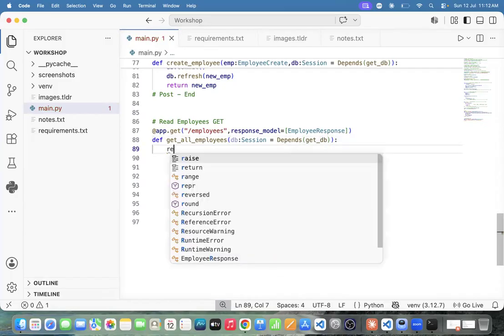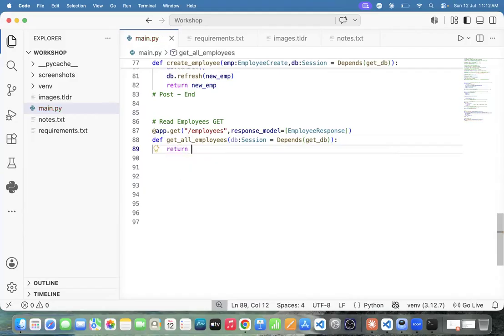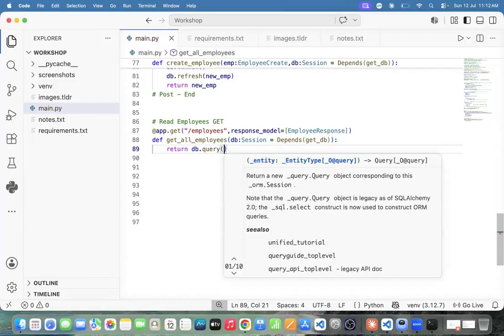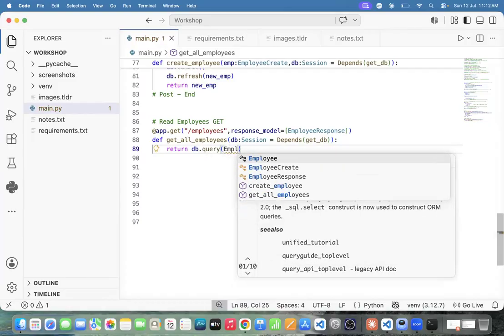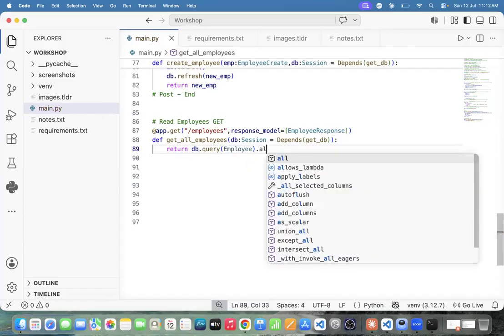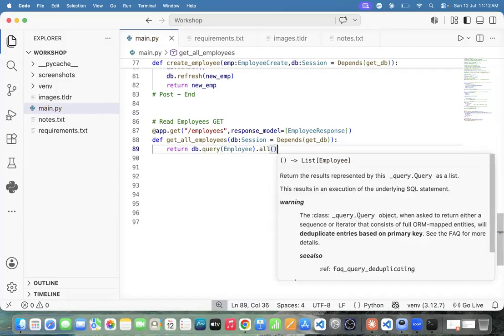Team, how to get all the employees? I need all the employees. Return db.query, and what is the superclass we have? Employee class. Employee dot what we need to call? All. Automatically variable to call it.